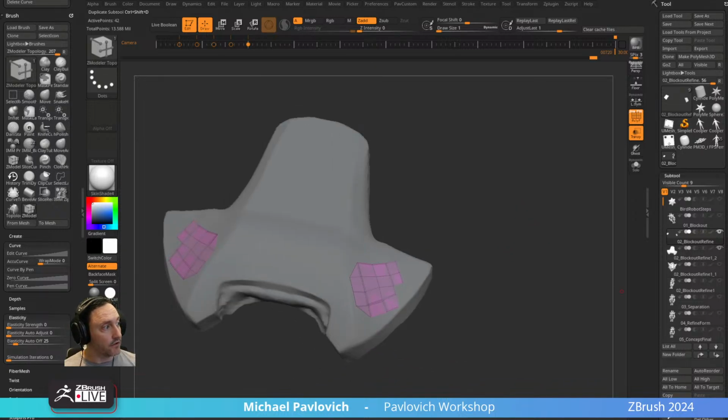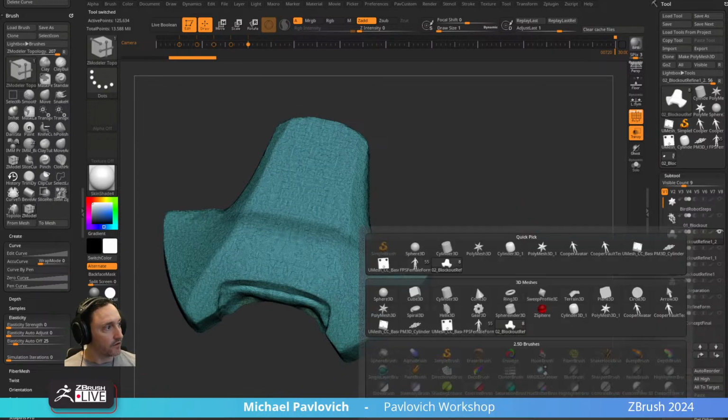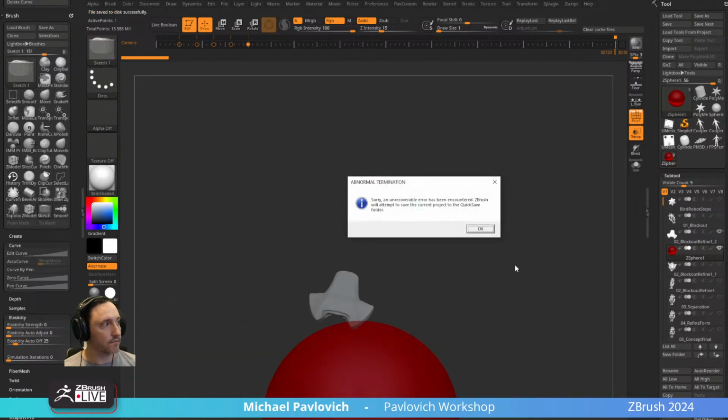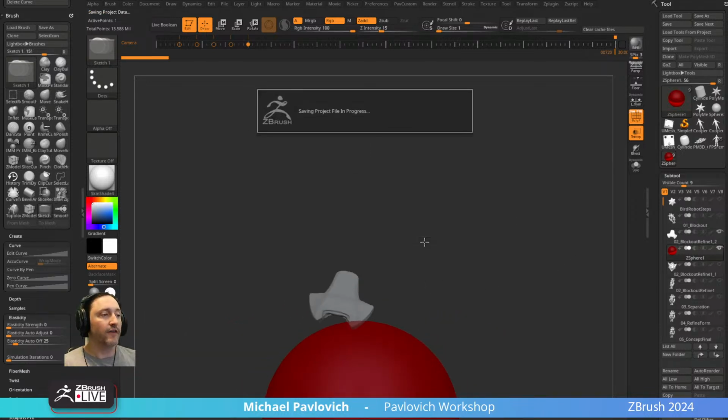What I'm probably going to do is another option. We'll go ahead and do an insert Z-sphere. On the Z-sphere, I would go into X symmetry. I would actually use a Z-sphere to plot points and drag that out and then turn that into adaptive skin.